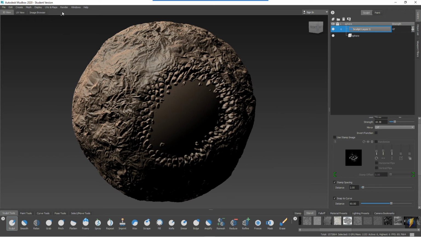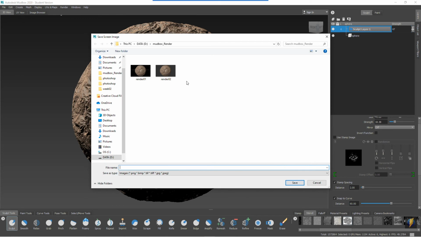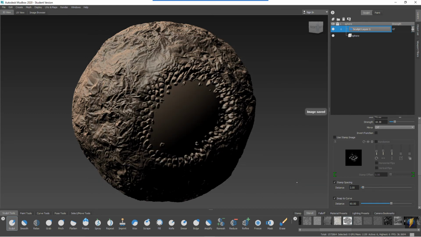Once again, I will go to Render, Save Screen Image, and I'm going to not render it with the transparency. Otherwise, I'm going to keep all the other settings exactly the same, and I'll just say Save Image, name my render, and we'll check it out.